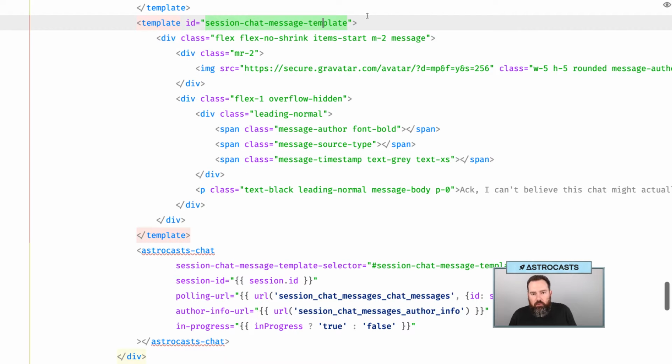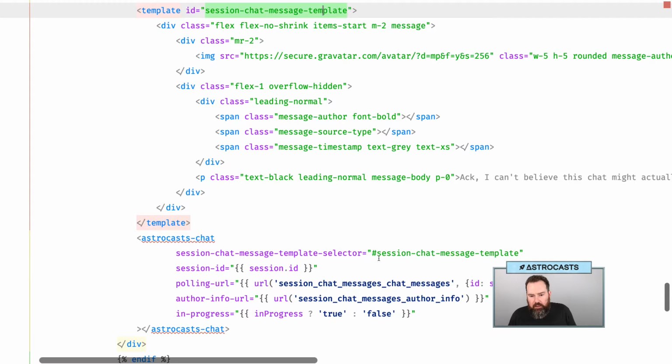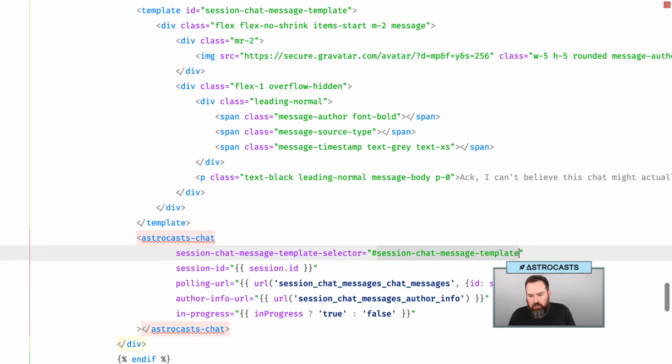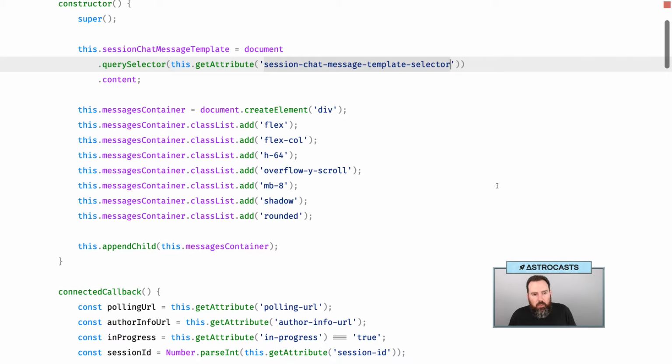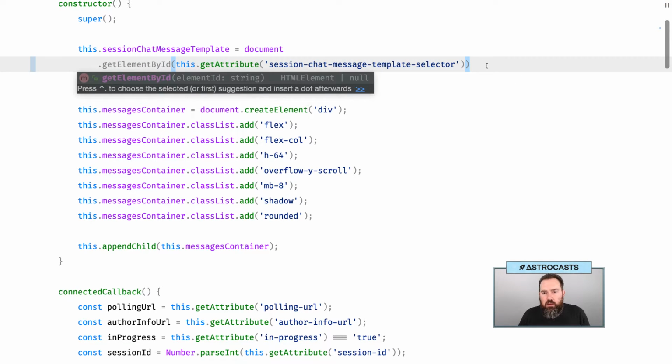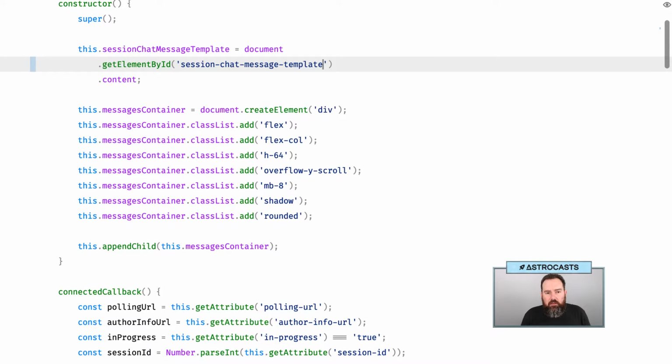So let me go back real quick and let's just do this for now. It's going to simplify things a little bit for us, and I think that's going to be a good thing. So instead of query selector, we're going to do get element by ID, and then pass in session chat message template.